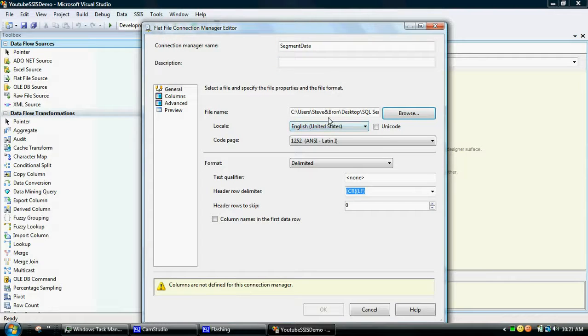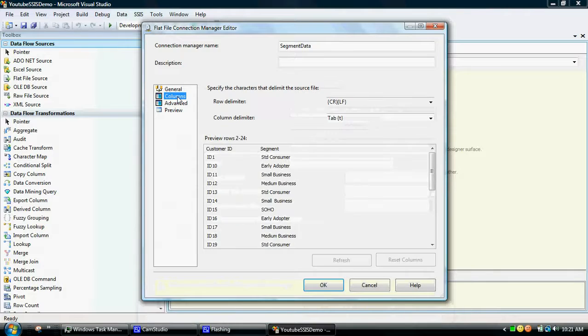So segment only, here we go. All that sort of stuff, default is fine. Probably about 95% of the time SQL gets it right in terms of these default settings. I know that the column names are at the top of the row. We then look at the columns. Yeah, okay, that all looks pretty good. I know there's only 23 rows of data, so 2 to 24.